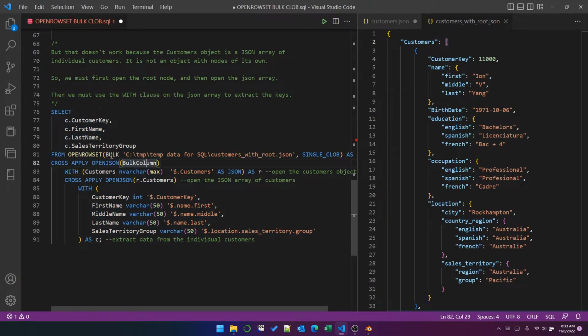So the first thing that we do is we use cross apply OpenJSON on the bulk column, and we define a single column that contains the JSON in the customers node of the file. So the customers node is defined here. We're calling the column customers. We're giving it a data type of nvarchar max, and we're using the as JSON keyword to tell the OpenJSON function that this column contains JSON objects. And we're giving it an alias of R.